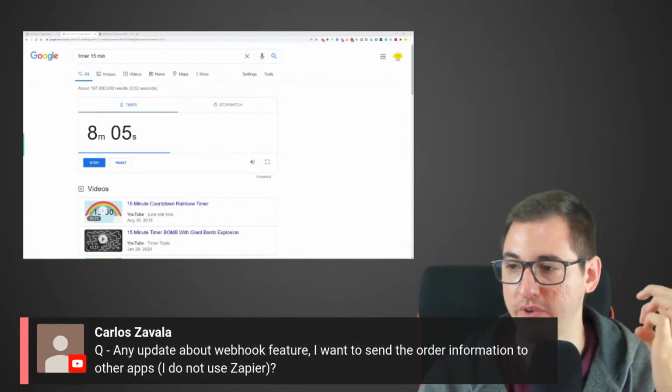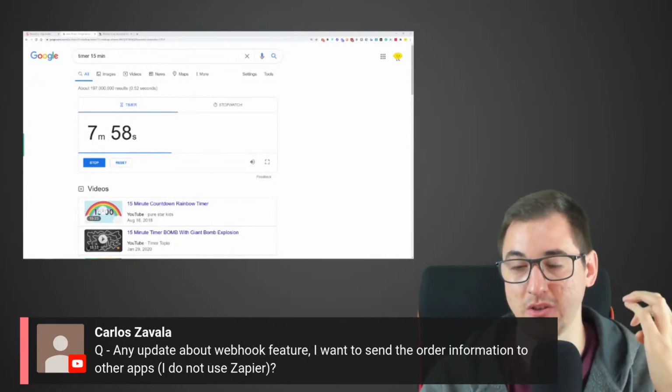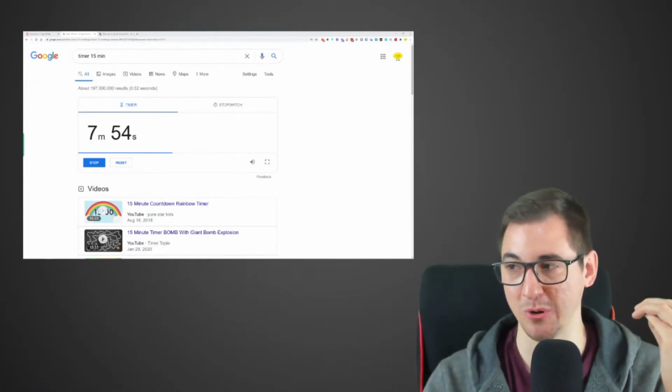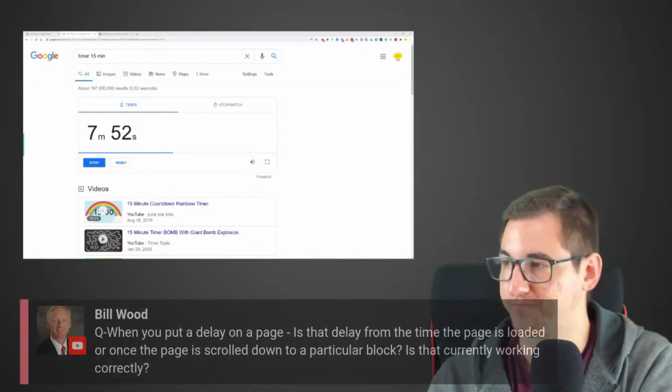Any update on webhook feature? I want to send order information to other apps. I do not use Zapier. Most probably not. You can use Zapier at this moment using webhooks in GrooveKart. That is probably not something that you can do now.